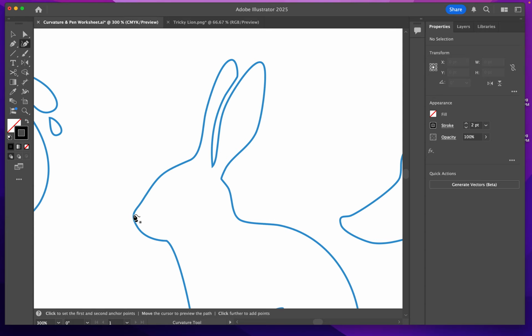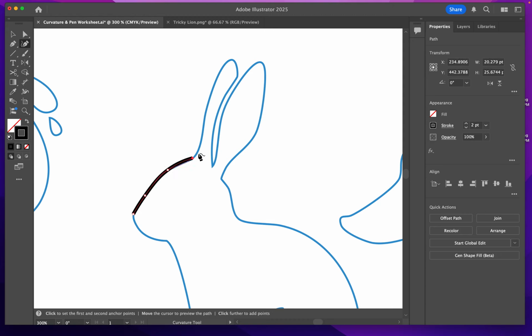So I'm going to click right here on his nose, and I'm going to come right here where there's a little bit of a change. Remember, with the curvature tool, it's just a single click to create curves, okay? So I'm going to come to here, and then you can kind of see how it's creating those curves. So I'm going to click on the side here. So I'm just clicking where the curves are changing direction, okay?